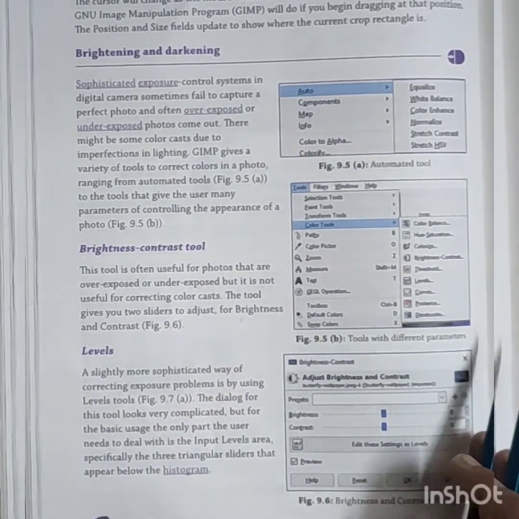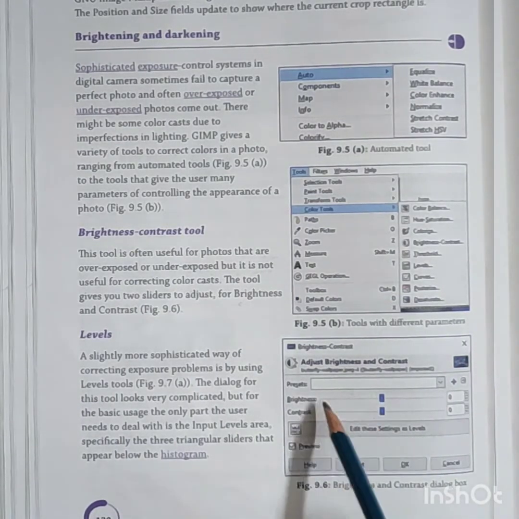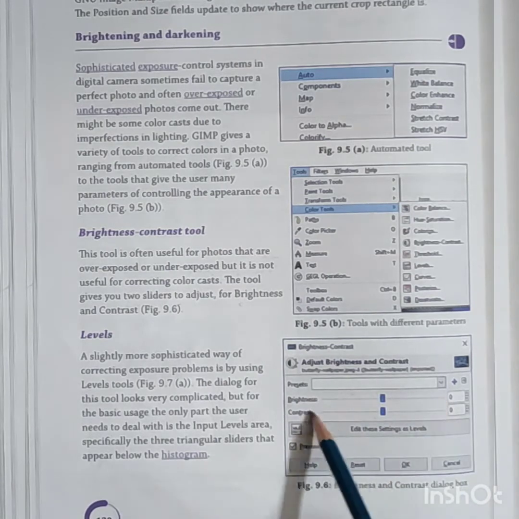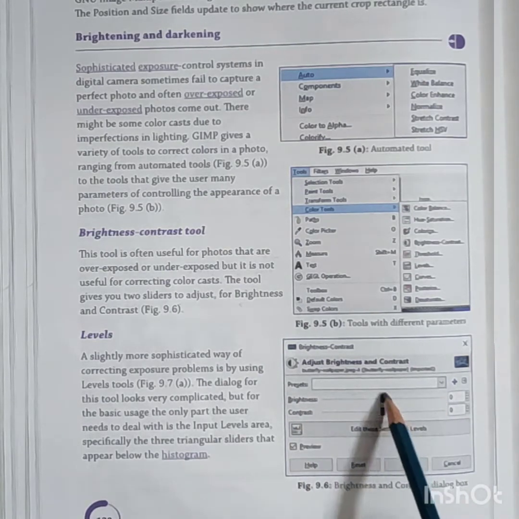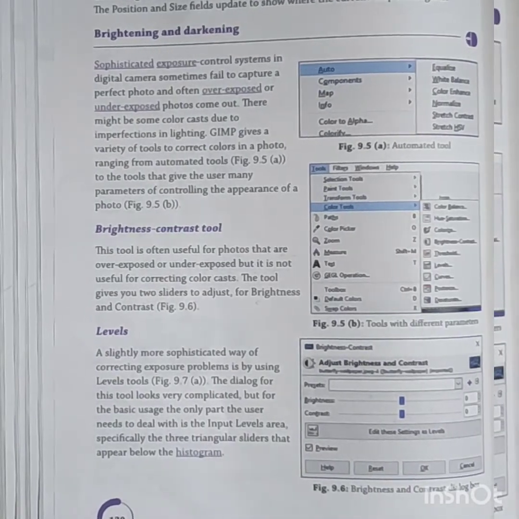In figure 9.6 we can see this is the option we will see. For the preset option there is brightness and contrast. According to that we will select and click on OK. We will get the required result.